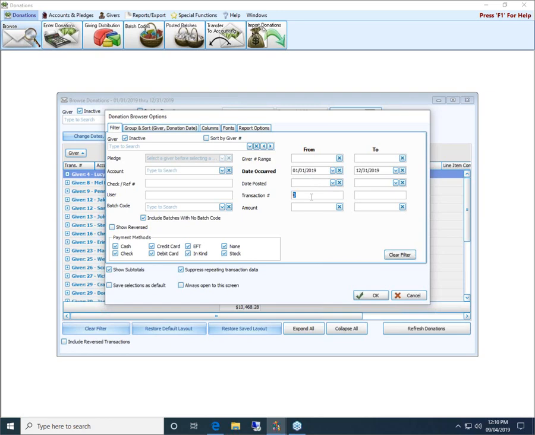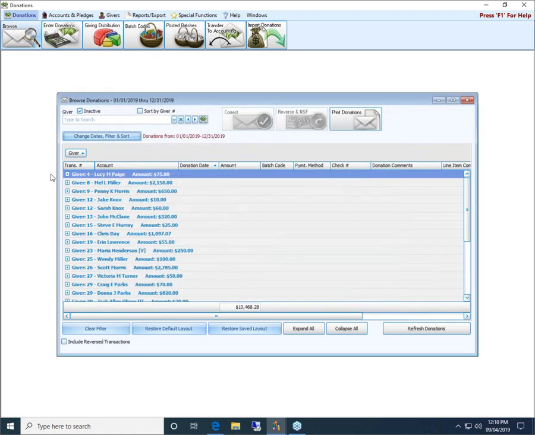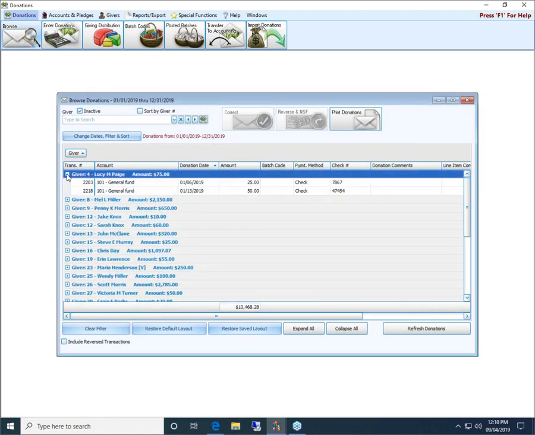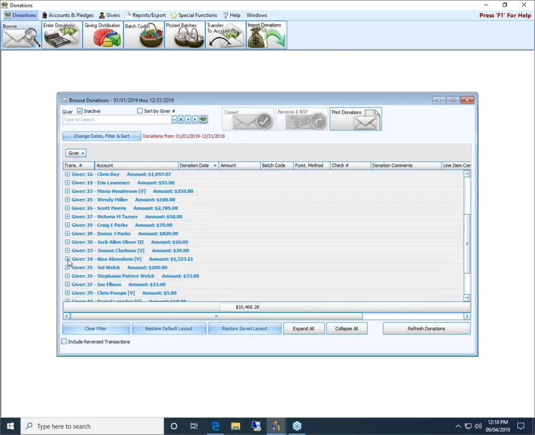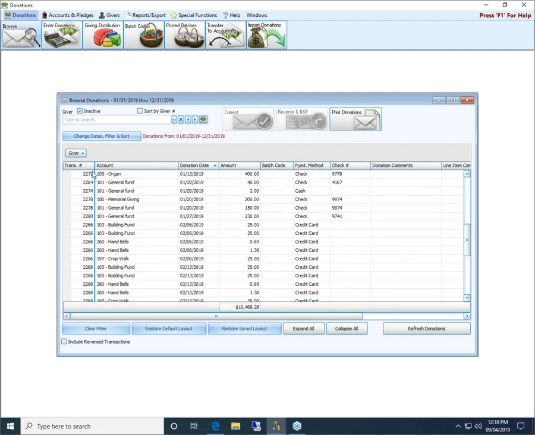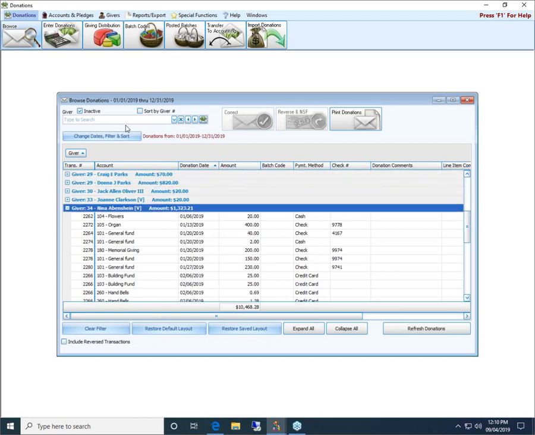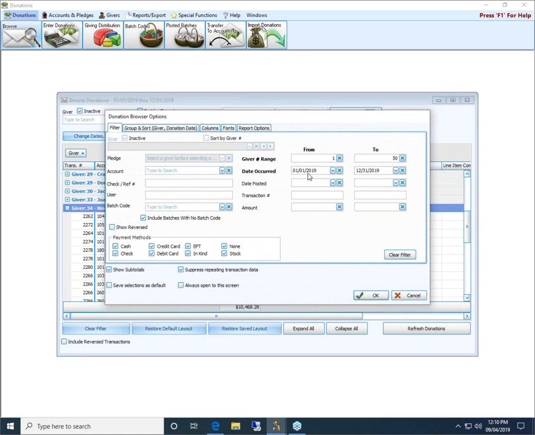Transaction number, pretty straightforward. Anytime a donation is posted in Church Windows, it gets a unique transaction number here. And if we go back down to Nina, we can see she has multiple transaction numbers here. So if we want to go in and look at a specific donation, we could come in here and type in transaction number 2264, and you can do a range. We're just going to do the same one.